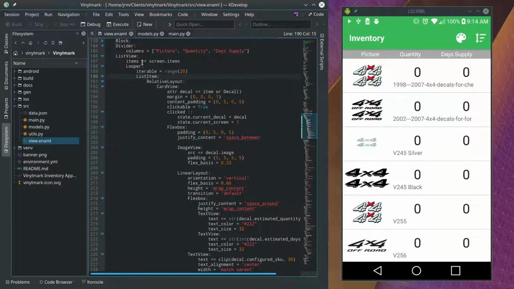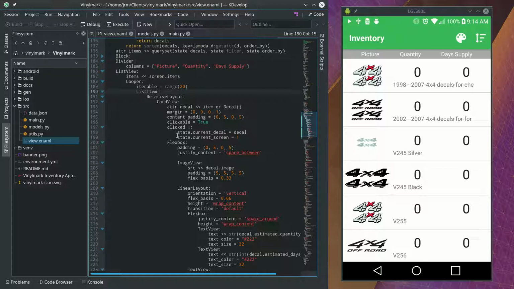So a list view lets you have a small view into a larger data set. We're looping only through 20 items. This is the number of items that Enaml will store in the cache and recycle through, updating the item that's supposed to be displayed. It's important to note that this number must be higher than the number of items displayed on the screen.